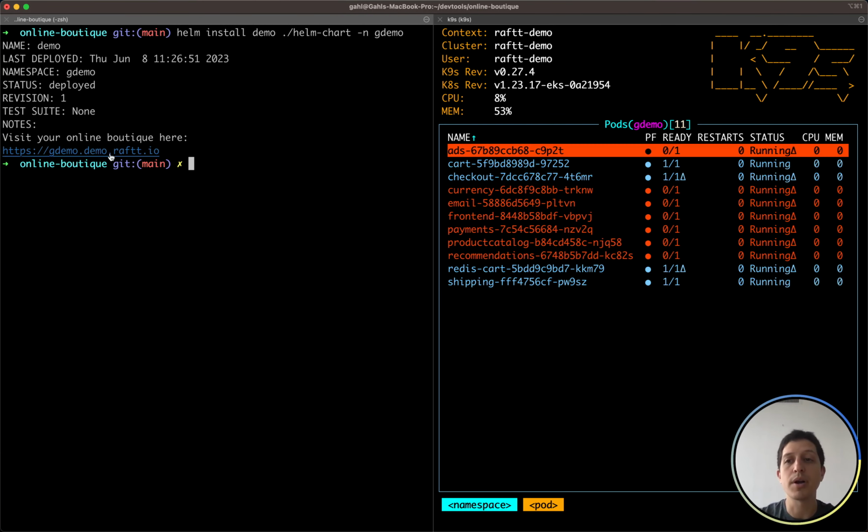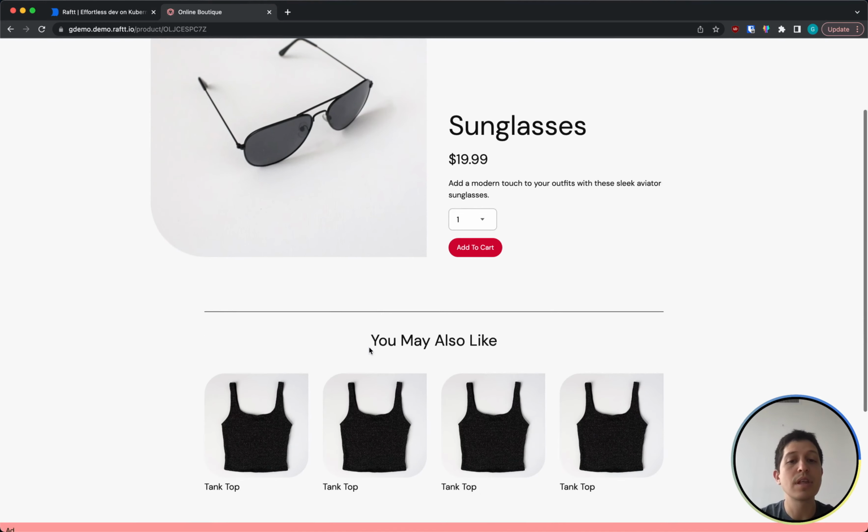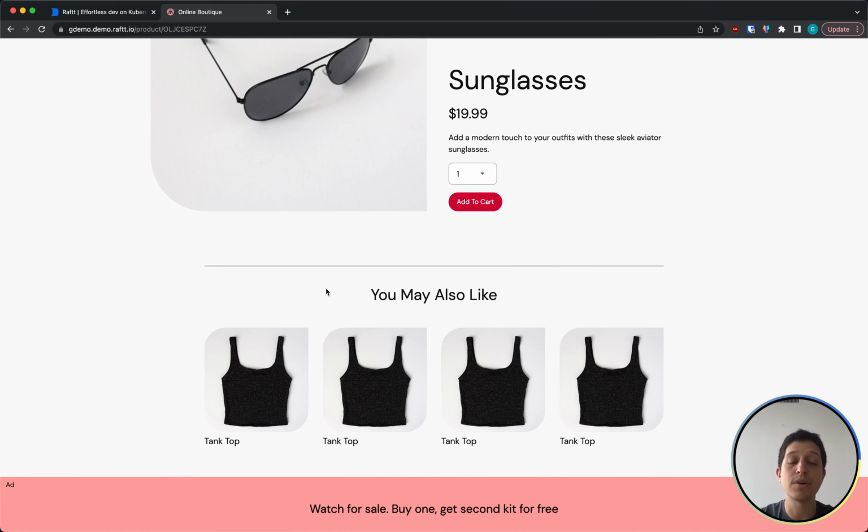Let's take a look at what we've brought up. As you can see, this is the online boutique microservices demo by Google. It's 11 microservices that power this online shop. Looking at one of the products, you'll see that there's a bug in the recommendation service. It's returning 4 of the same item instead of 4 different items.